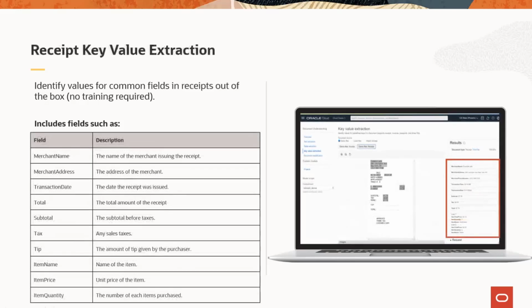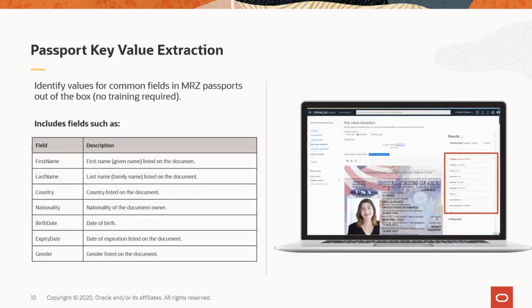Now, I mentioned that we have different key value extraction models for different types of documents. So you can see we have another one here for receipts. The receipt one has some similarities to invoice key value extraction, but there are some different elements specifically for receipts, like tip, which is often not present within an invoice. And then in addition to receipts and invoices, we also have key value extraction for passports. So this works for any MRZ supported passport to extract things like the passport ID, name, expiration date.